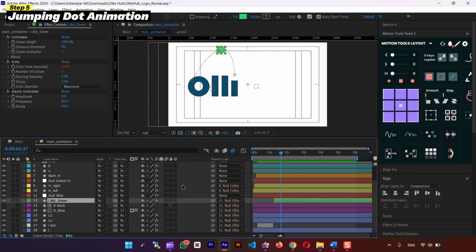Now, let's animate the green dot of letter I, layer 12. This dot will jump from the letter O and bounce onto its respective position in letter I.